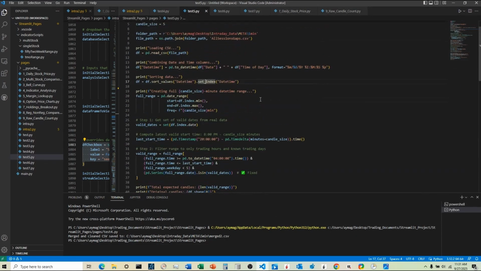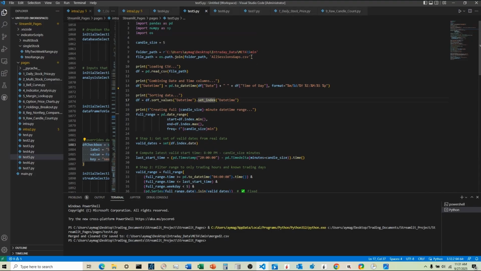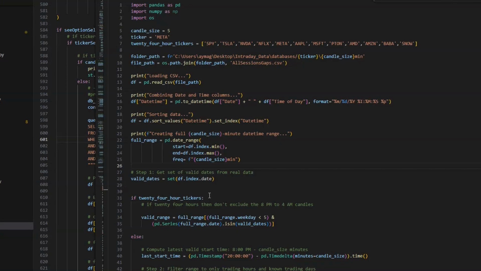We'll come into the second code that I have and we will paste it in up here under folder path. So this is going to be the second Python code we're going to use to fill in the missing candles. We can look here and start at the top. You see a number of different variables.